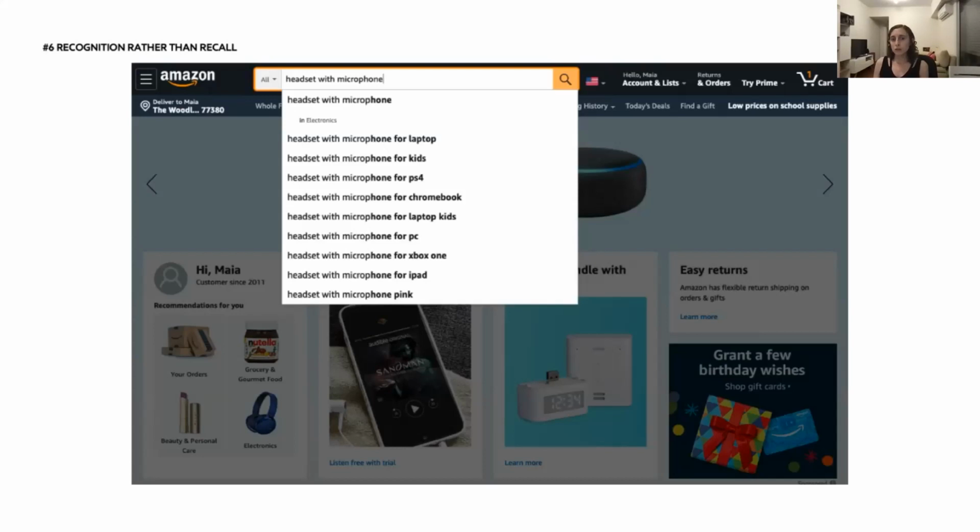If we search in Amazon, we'll see a list of recommendations as we type, even before we finish. In this case, if we pick one of the recommendations here, we are doing recognition. We are recognizing what we want to find. In this case, it can be a microphone for Xbox One, I don't know, rather than recalling, trying to type what I have in my brain.